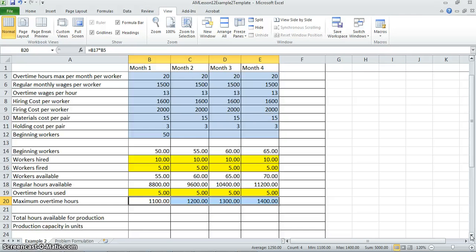Again, every number filled in one of the yellow cells, or the decision variables, at this point is simply an arbitrary number.